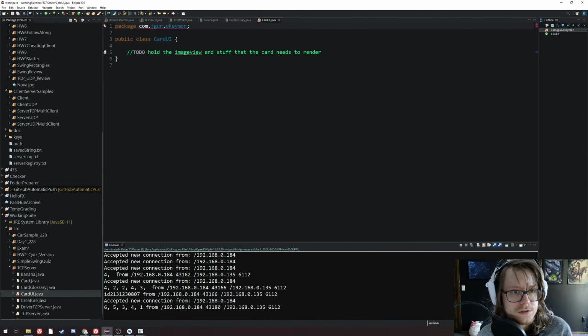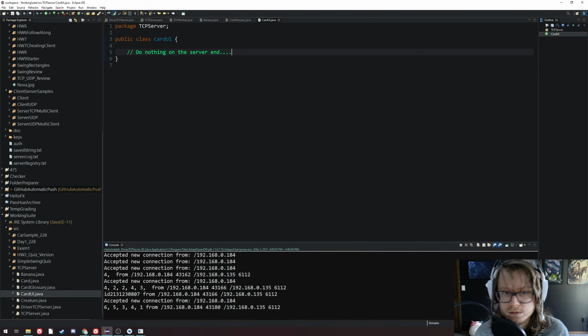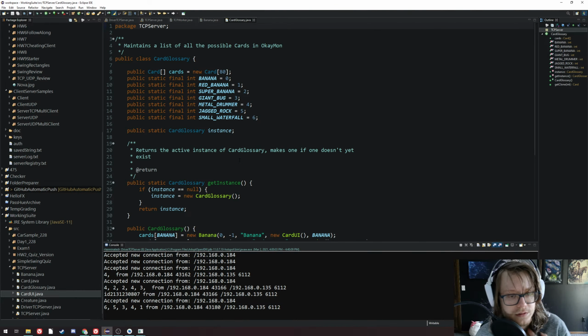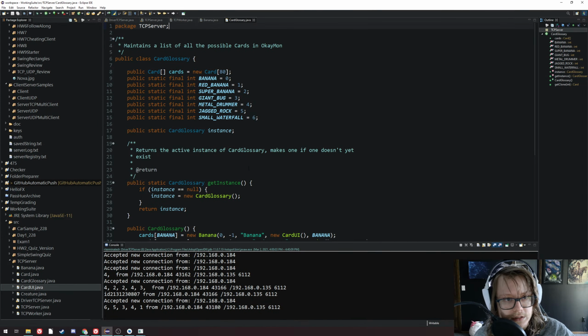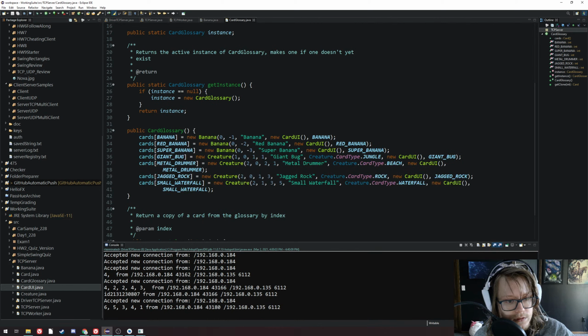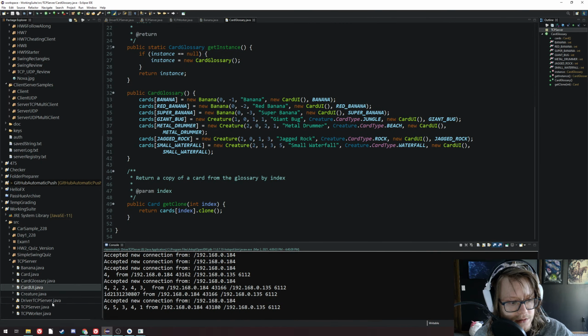Wrong package. And this is going to do nothing on the server end. The server doesn't do anything with the UI. So that gets them all copied over correctly. Okay, and I have them all. Any errors here? I don't think I had any errors, so that's good.